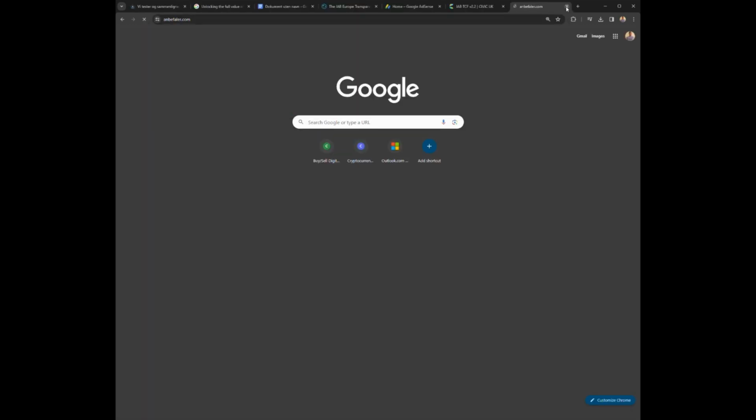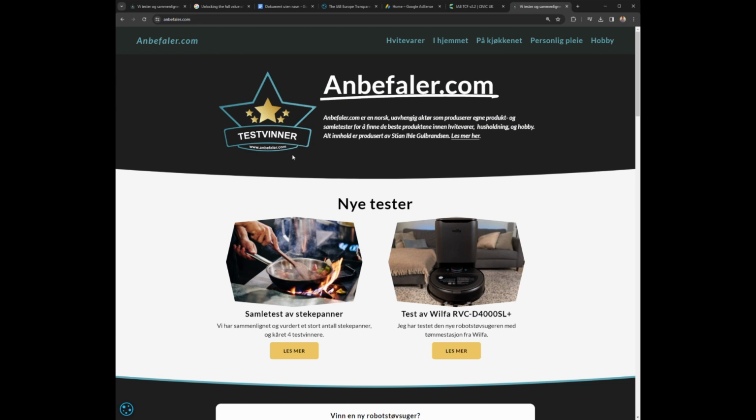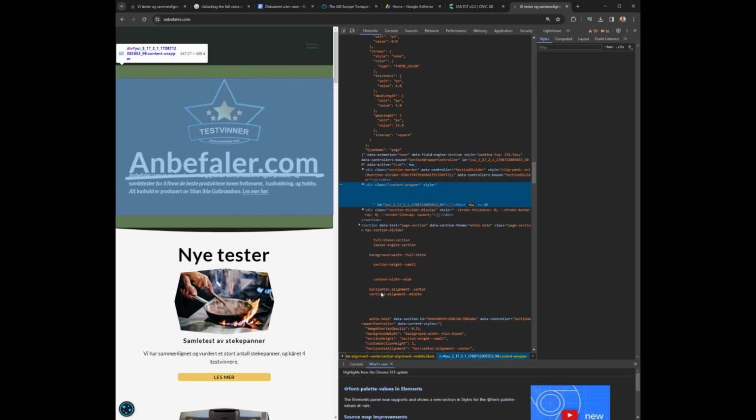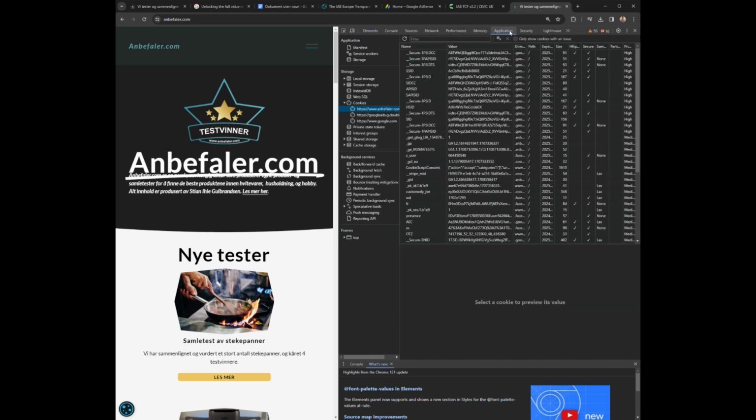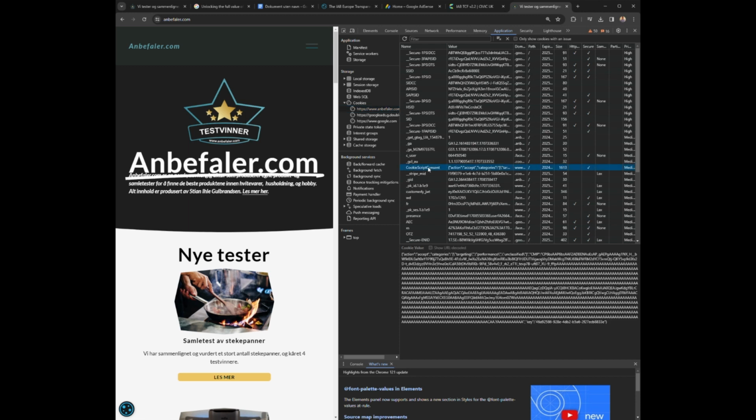After you've installed the consent code on your website, go to your website and either right-click and inspect or press F12 to open the inspector pane on the right side. Then click on Application and click on the cookie with the name CookieScript Consent. On the bottom, you should be able to see the TC string.